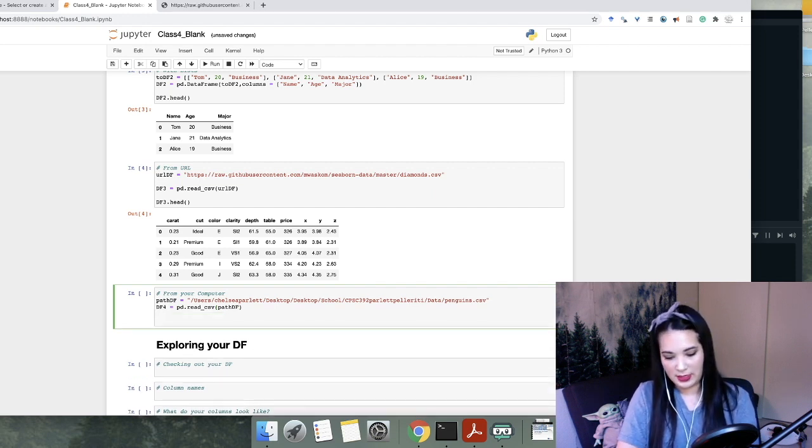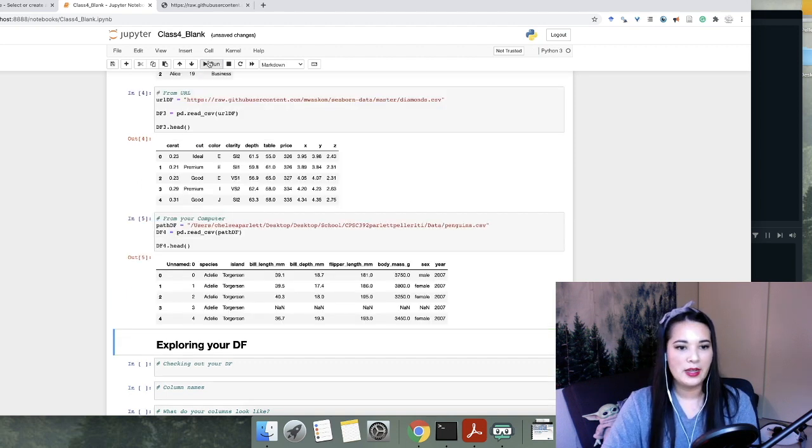And let's see what this is. So we'll say df4.head. Okay, and let's run this. So I've loaded this exactly from my computer instead of from the internet, but you can see that it is exactly the same as loading a URL. You're just changing what's in the string.